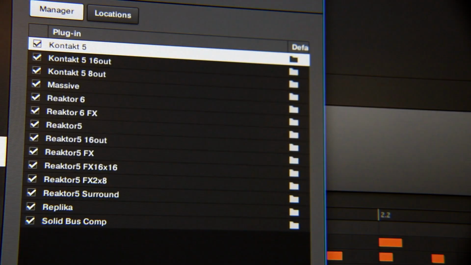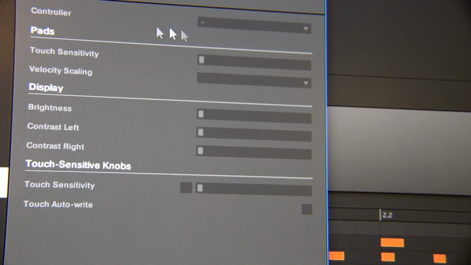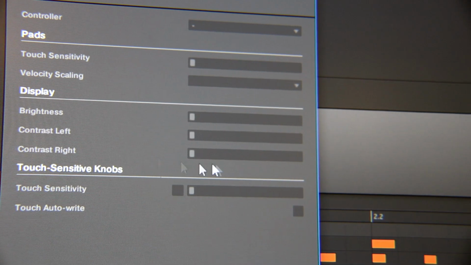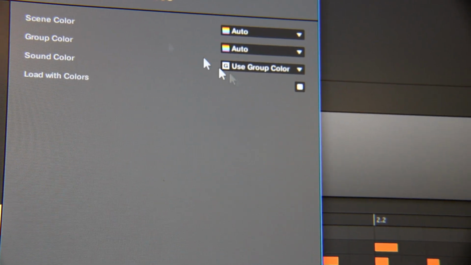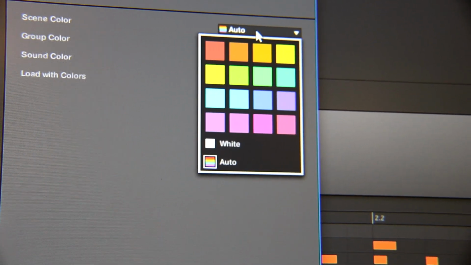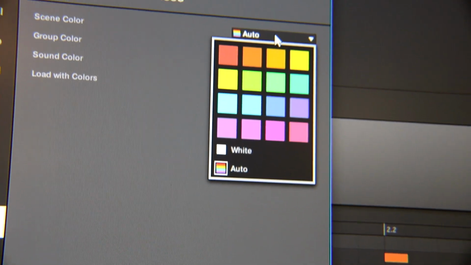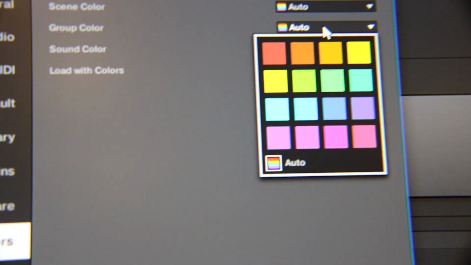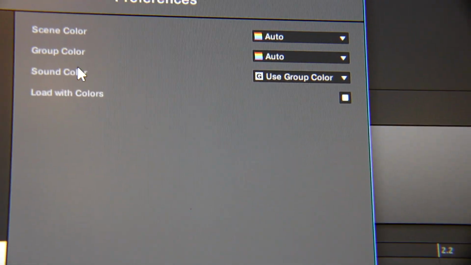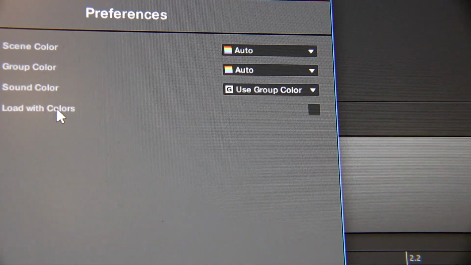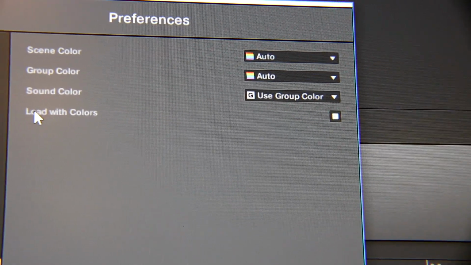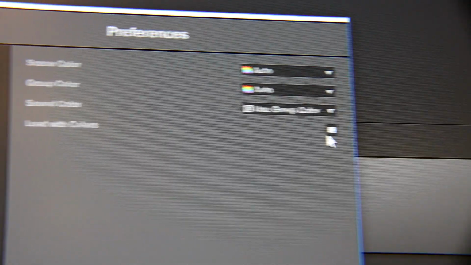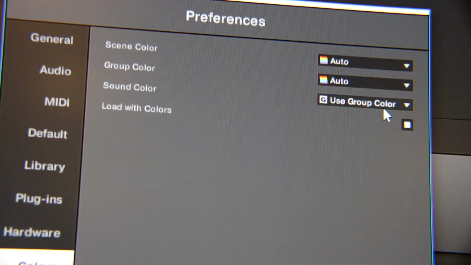You can change folders, you can switch around. This is the hardware, the pads, the controller colors. You can change your scene colors to what you want, what's comfortable for you, the group colors, the sound colors. Change them to what's comfortable for you. You can select Load with colors. I have mine set to load with colors. So that's pretty much it.